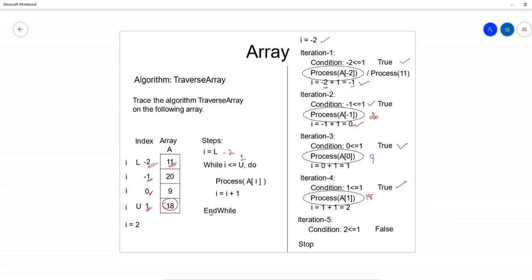Then with the new value 2 in I, you go back to the while statement, and the condition fails because 2 is not less than or equal to 1. So once the condition becomes false, you come out of the while statement. You will be taken to the statement next to the while statement. So you stop here. The tracing stops here, and you've seen that we were able to access every element in the array.